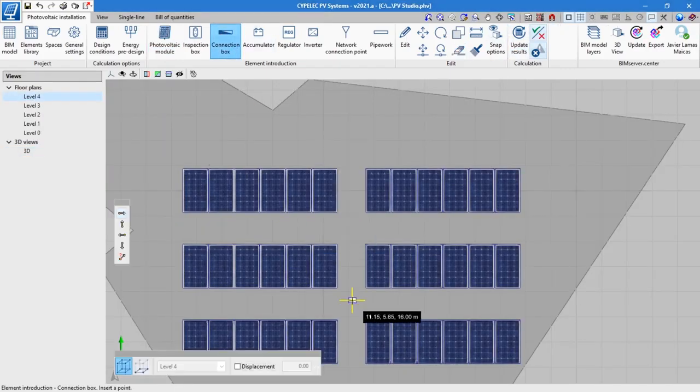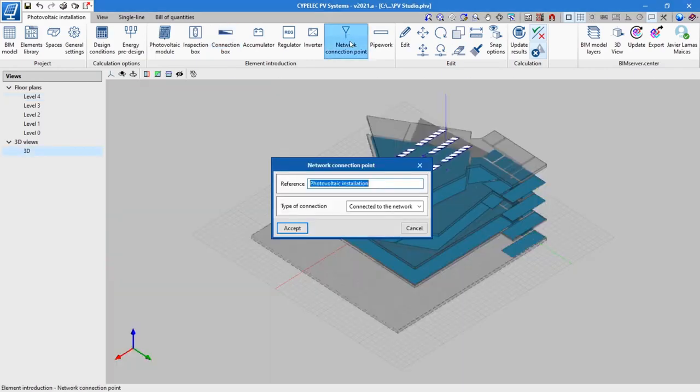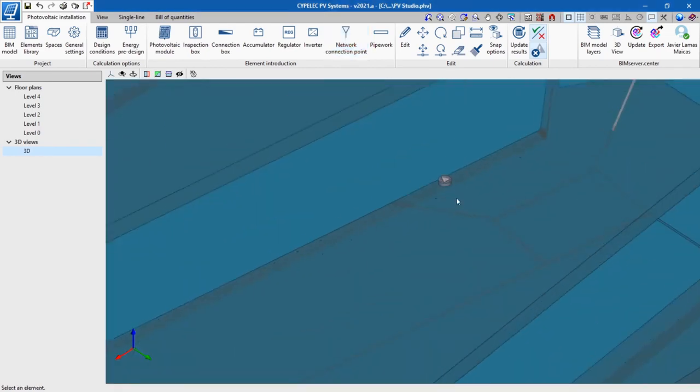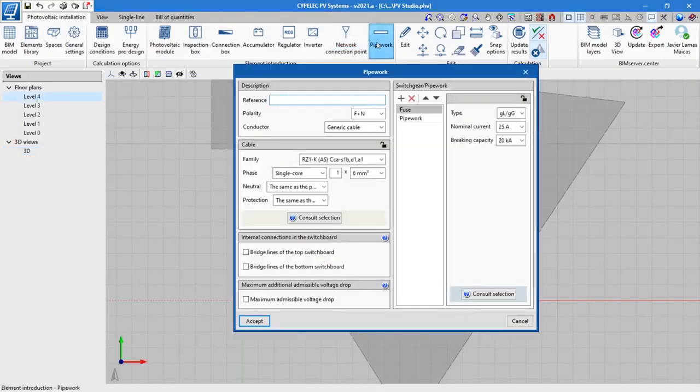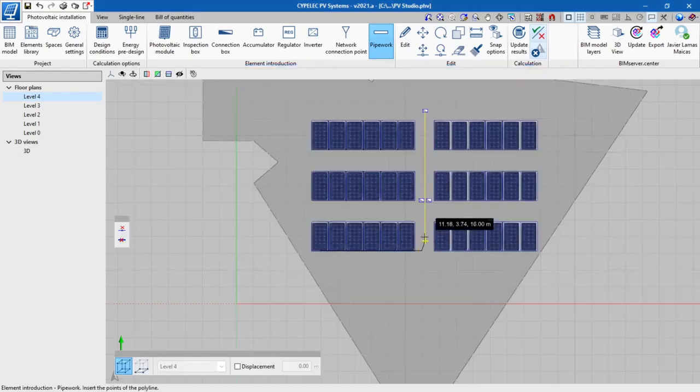Like the panels, the remaining elements will be placed in the 3D model. Once positioned, the installation will be connected by conductors, with the option of choosing from the manufacturer cables previously loaded in the job. In the cable section, the protections included also have to be selected, as well as their method of installation. This can be done by clicking on Pipework.